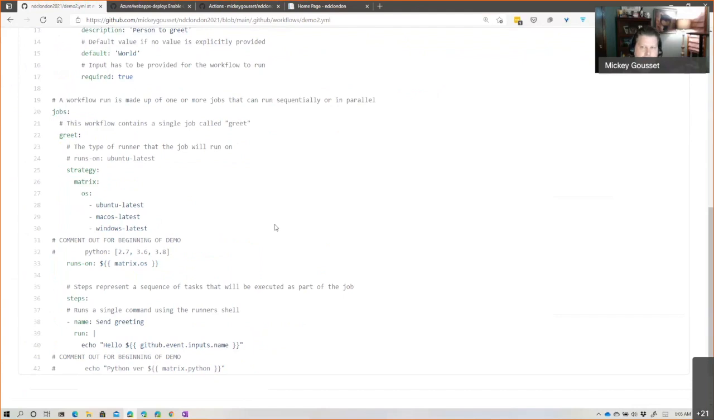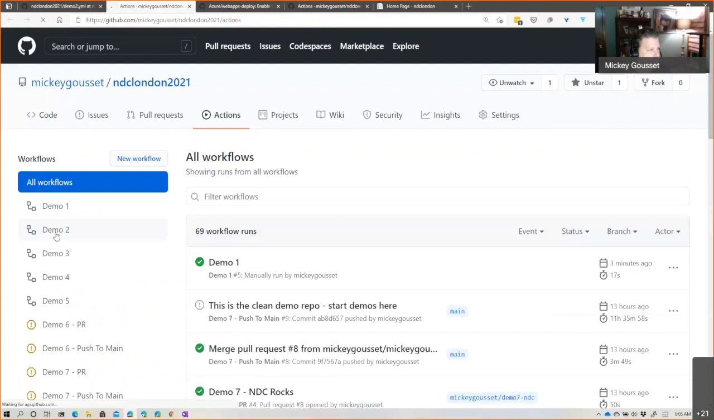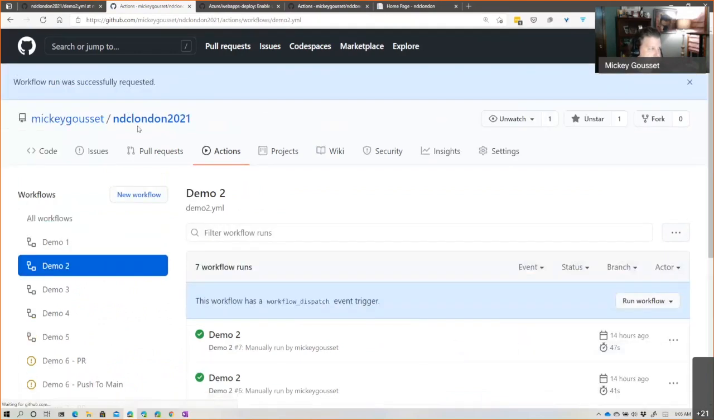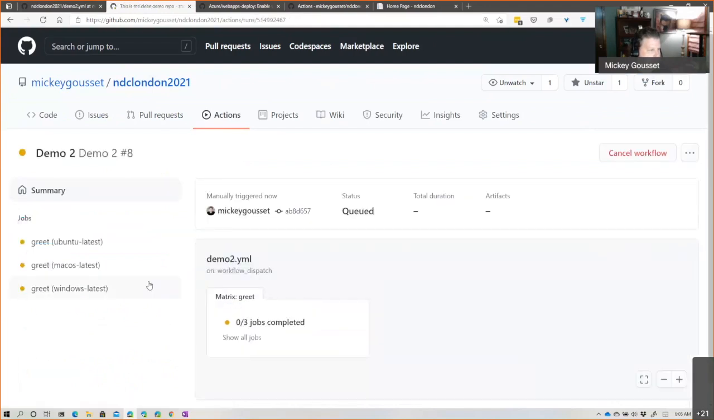But the key here is I'm able to take this job, and let's grab demo 2. The key is I'm able to define the job once and run it over multiple operating systems. So you'll see it says matrix greet. So it's showing you that you're using a matrix. That's important. And it's going to run all 3 jobs in parallel. Depending on the plan that you have with GitHub, you get X amount of jobs that can run at the same time. So in this case, you see it ran all 3 in parallel over the 3 different operating systems.